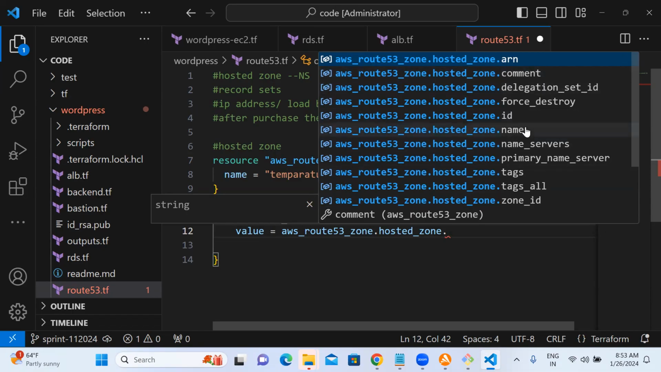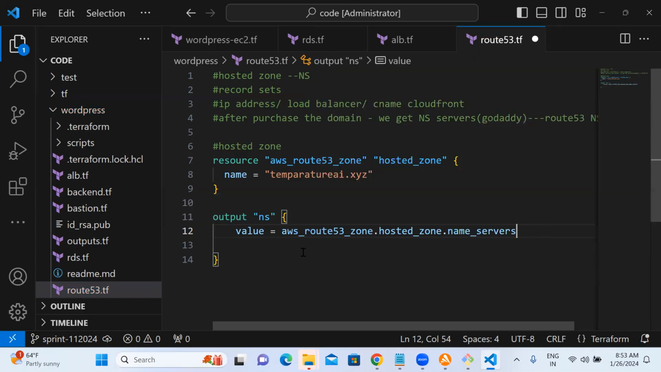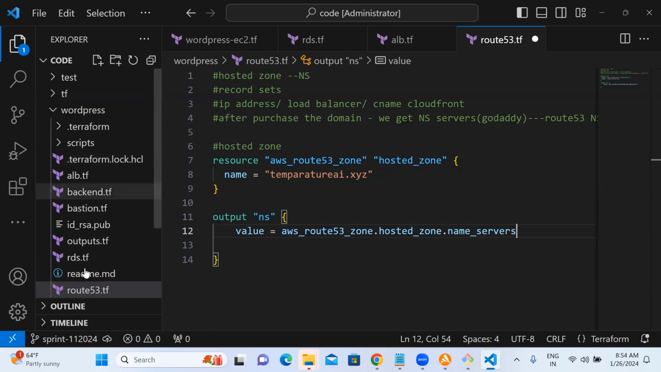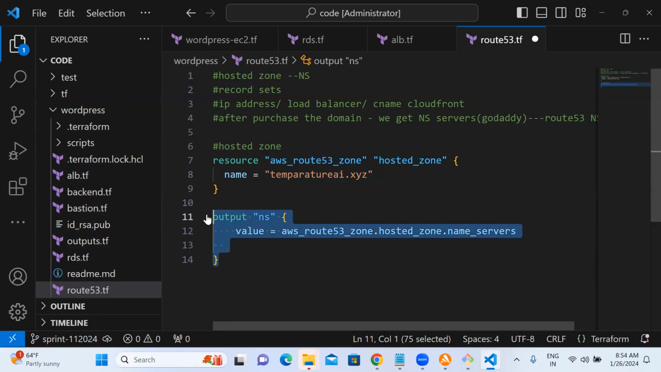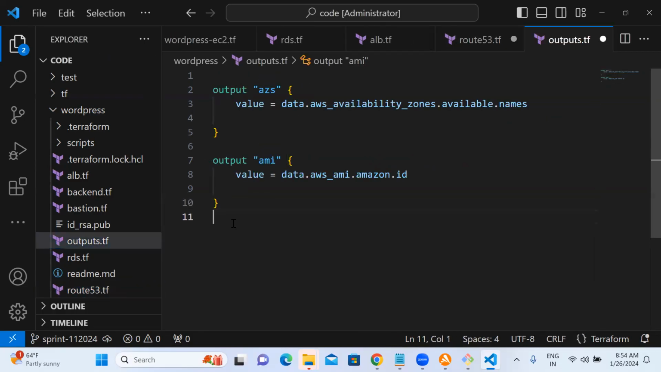When you use VS Code, it will give you the name servers like this. You can have these sections in this file also. You can have outputs in this file, or in individual files. You can group all the code in one .tf file also. To isolate it, we are separating it, which is the standard and makes it easy.